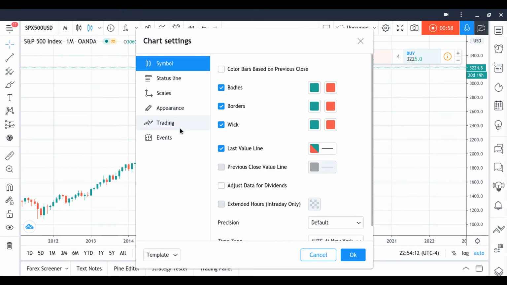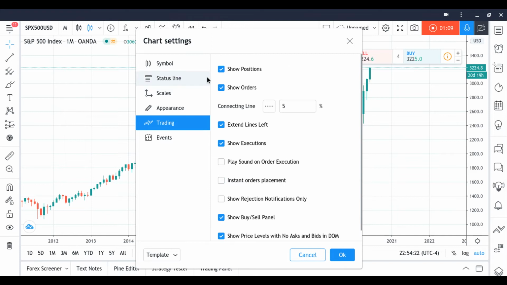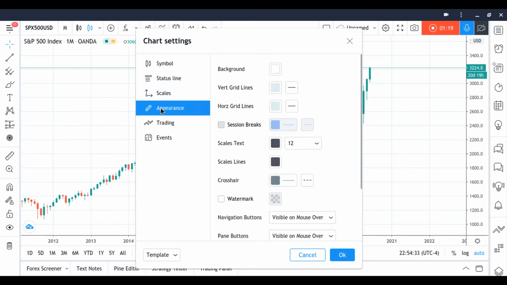All right, so we're going to start with the events. Where you see the events, everything checked, take all those off. Then go to trading and take all those off as well. Uncheck them. You don't need them. And then see how I took away the show buy/sell panel. You want that away because it's annoying to see.